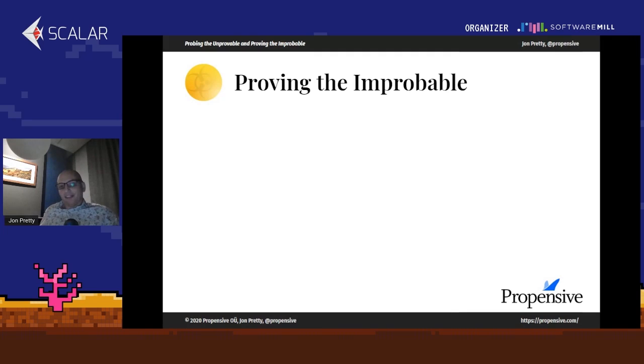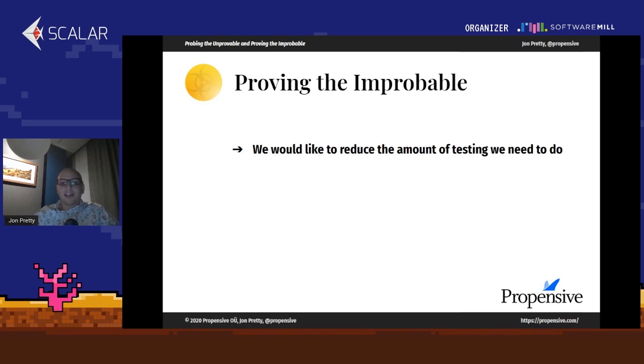Having spoken about tests, I'm going to swiftly move on to the second half, which is about proving the improbable. And all that talk about testing, actually, I want to reduce the amount of testing we do in general. I don't like testing as much as writing types. With types, the compiler's helping you all the way. It's helping you maintain the code when that changes. Tests don't do that. You have to maintain the tests separately from the code. So I really want to use the type system as much as possible.